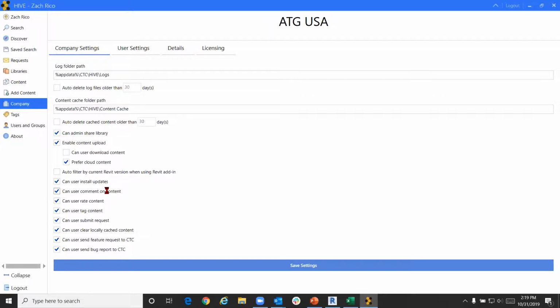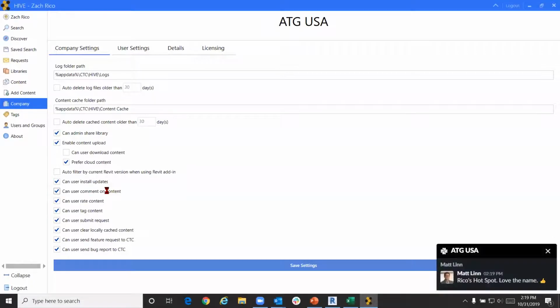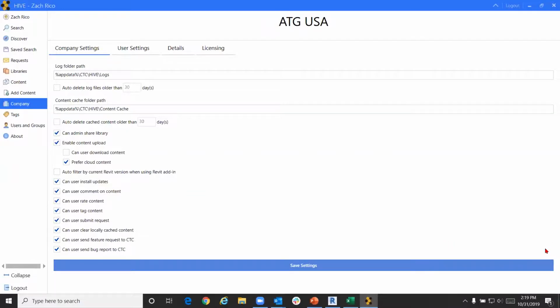Now, do we want to let users comment on content? That varies from company to company, but I suggest we do it. We can at least see what's going on. We can at least see, hey, this is what our users think. This is what they go about it. We also want to let them allow rating to know, hey, which content is actually bad? What do we not need? What can we get rid of?